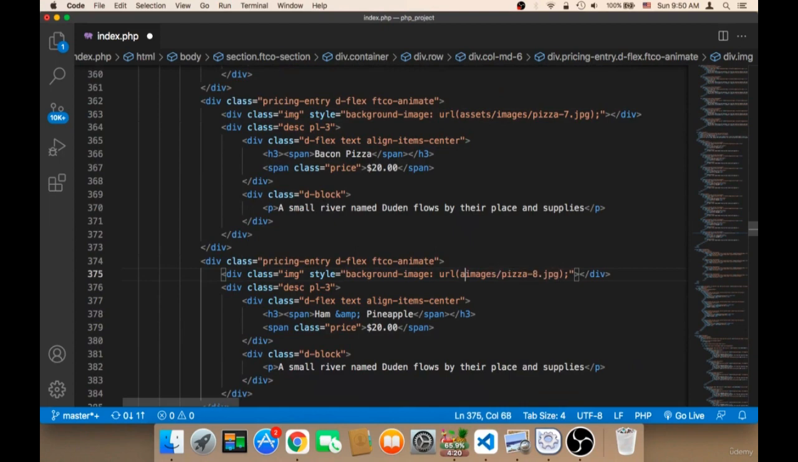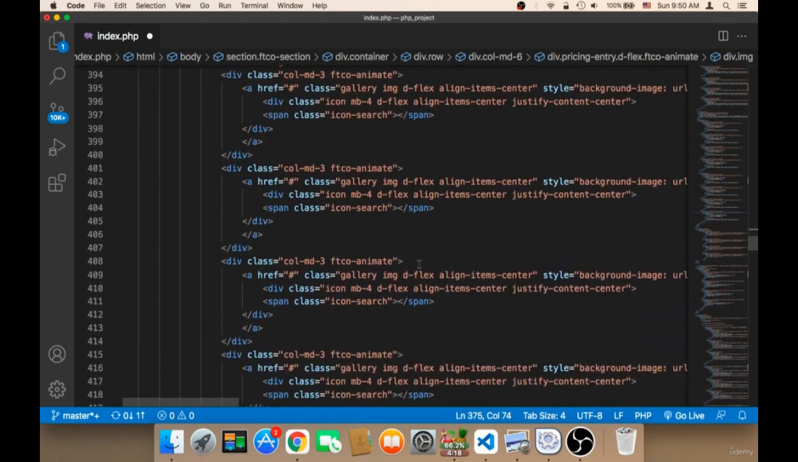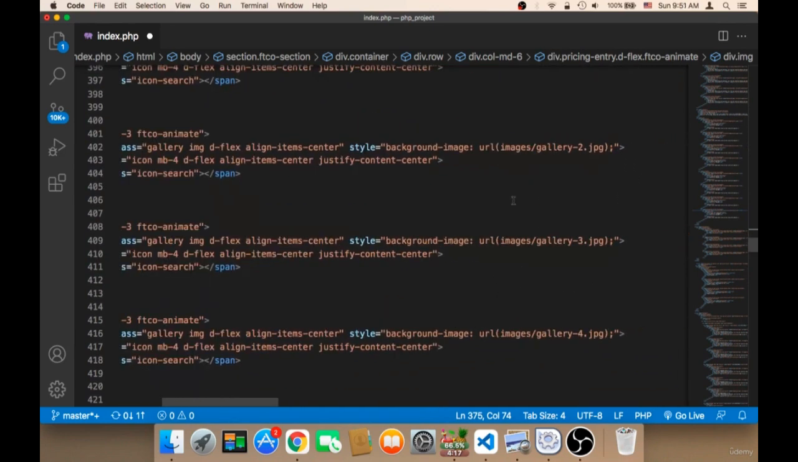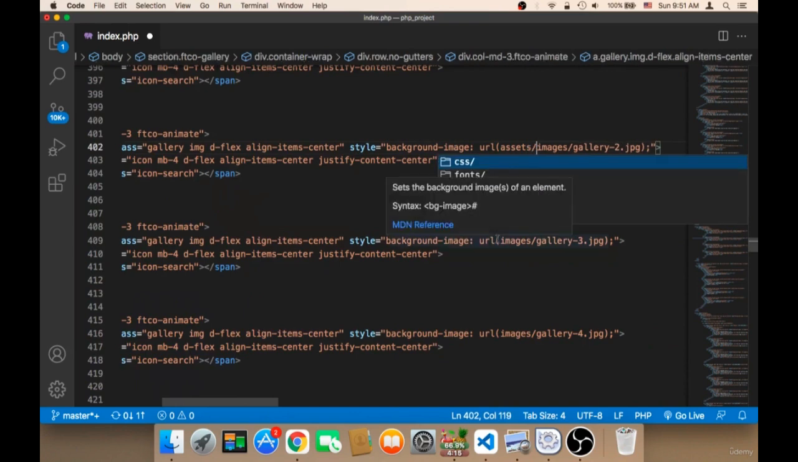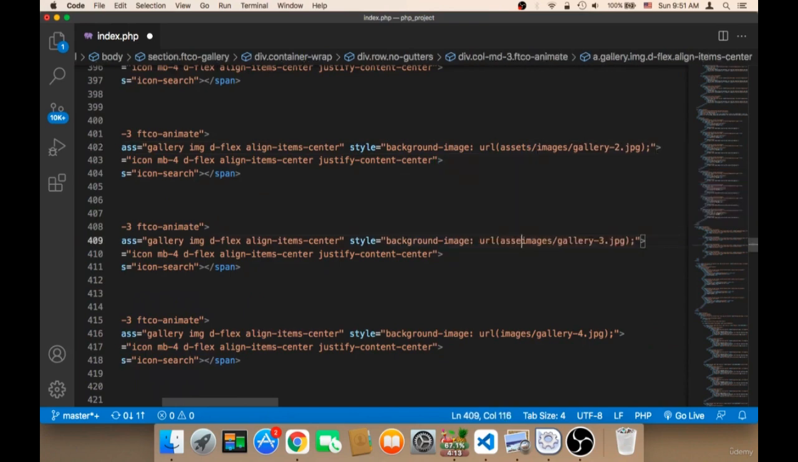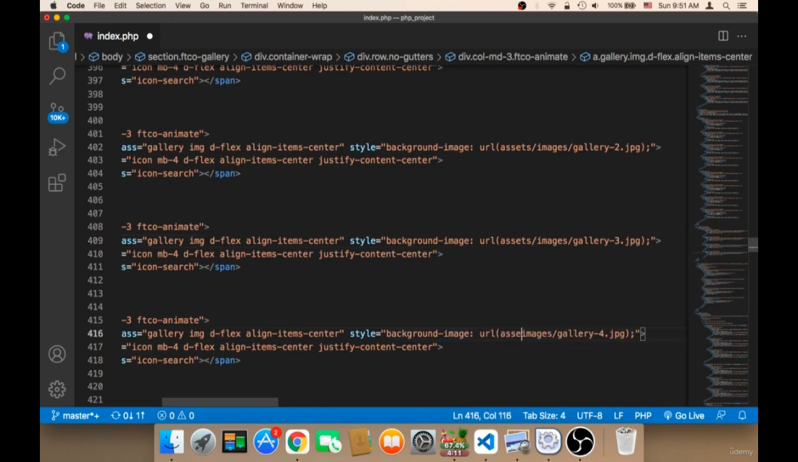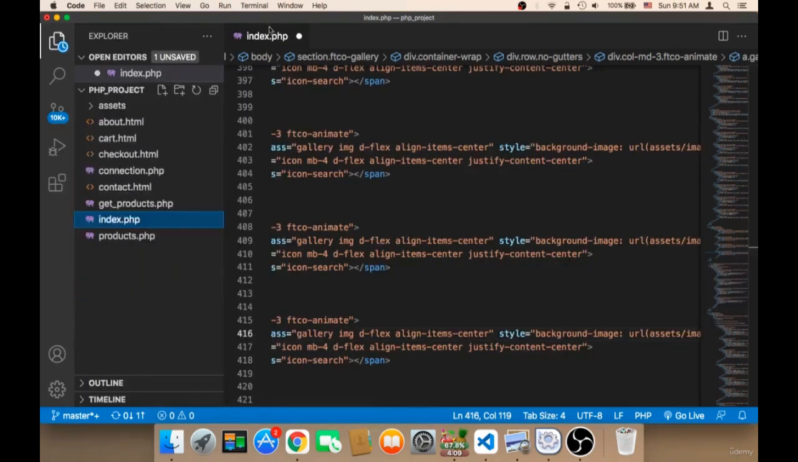Now we need to check other files if we have URLs in the other files. So I'm done with this. I'm almost done with this. I still have these, but I'm gonna work on them later. Let me say here assets, and here assets. Now let me check other files. So we are done with the index.